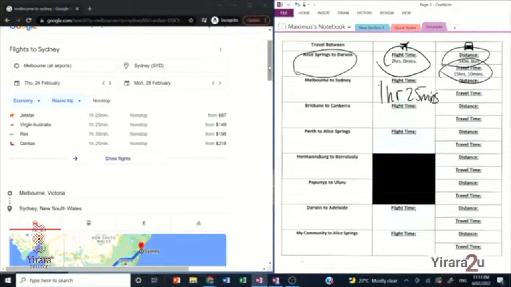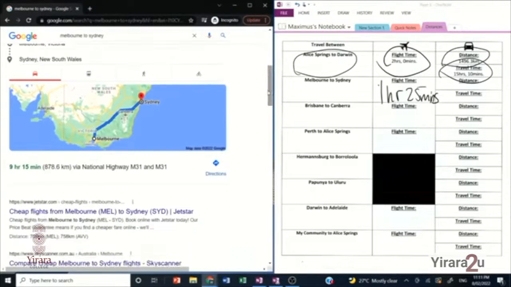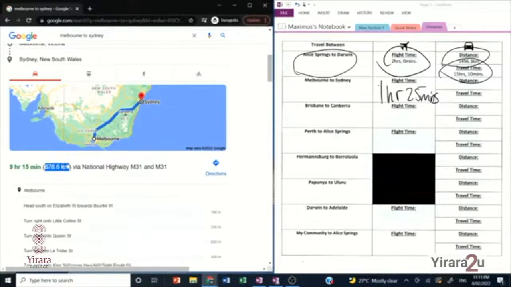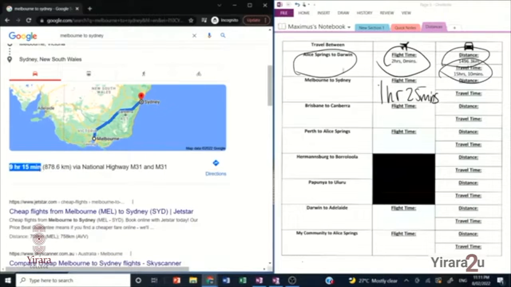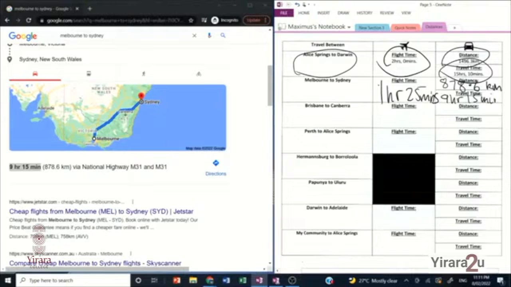Let's scroll down and see how long it would take to do the trip by road, which is what many people do. So as you can see, the distance is 878.6 kilometres, and it takes 9 hours and 15 minutes. So I'm going to write that into our worksheet. So 878.6 kilometres, and the travel time is 9 hours and 15 minutes. Much shorter than probably most of the travel times getting between places in the territory.